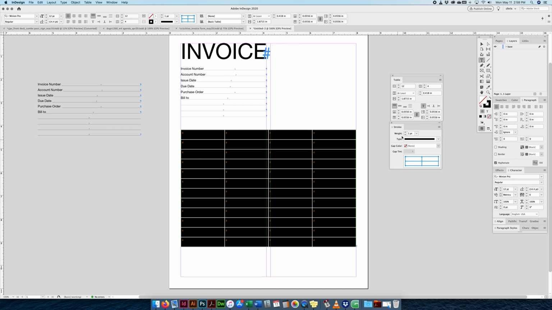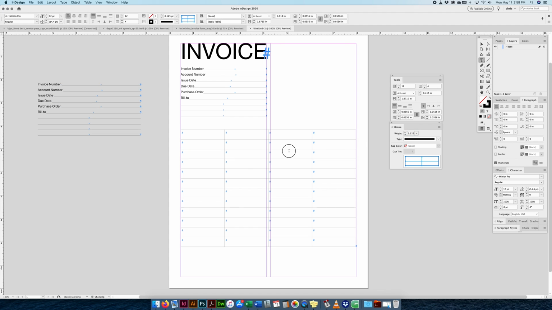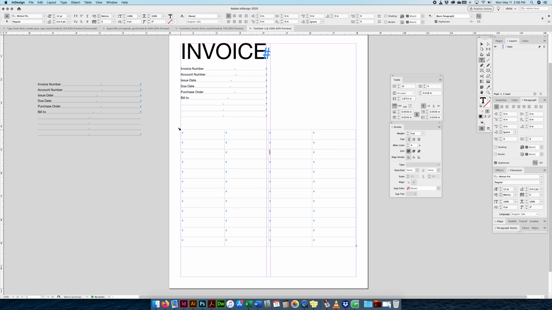What that does, it allows me to change up every stroke inside this table. And let me do that right now just to show you. 0.125, big fan of that number. Look at that, everything has changed.